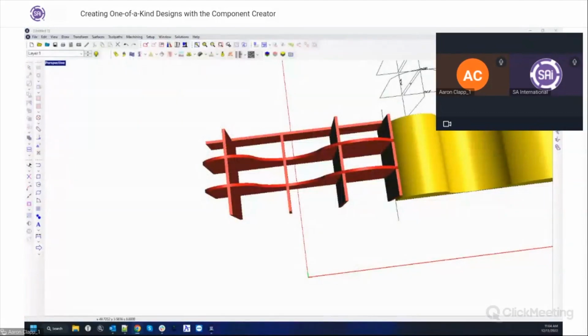Adam, in response to your question, can you start the component creator from the beginning again? You can always watch the recording of this video, so we don't have to start all over unless Aaron wants to go through something really quickly. The recording of this video will be sent to you later today, so you can review that as many times as you need to.